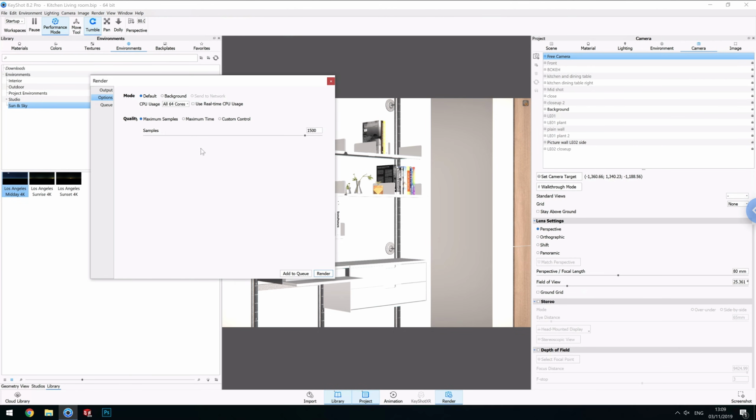And what that means is it doesn't matter how long it's going to be. Some frames it might do in 10 seconds, some frames it might do in 5 seconds. Some frames it might do in 30 seconds, but each frame is going to be the right quality. So I can use that all the time, even in the stills as well. And 1,500 samples is a crazy amount of samples, but I really like to get a nice smooth interior scene.